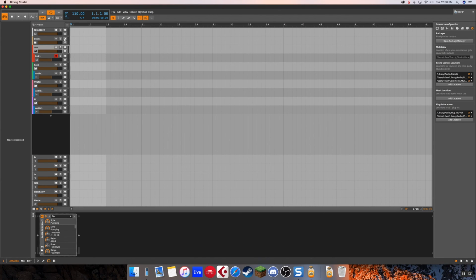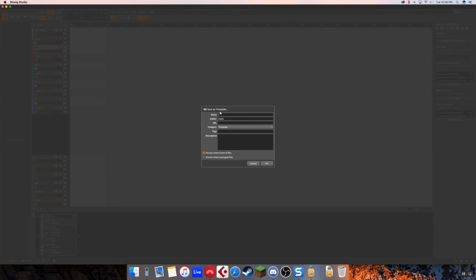Showed you how to set up a template for dubstep, and this is what we're going to use. In fact, I'm going to save this template right now, and this isn't limited to just dubstep.